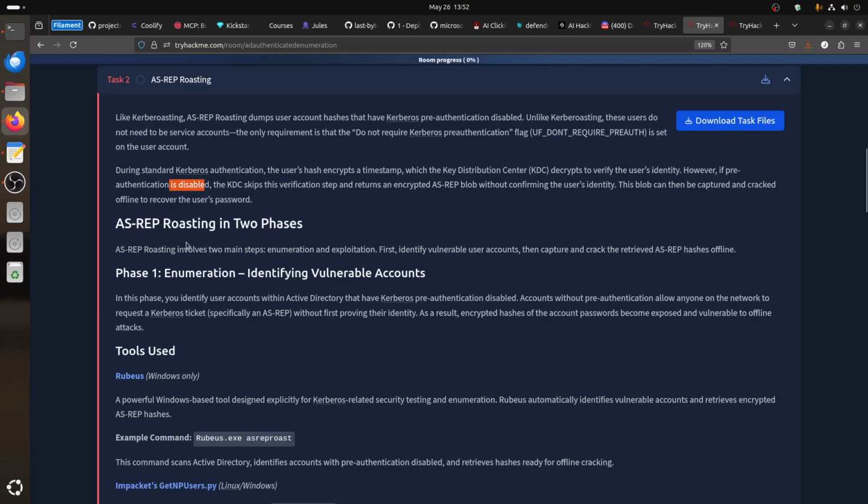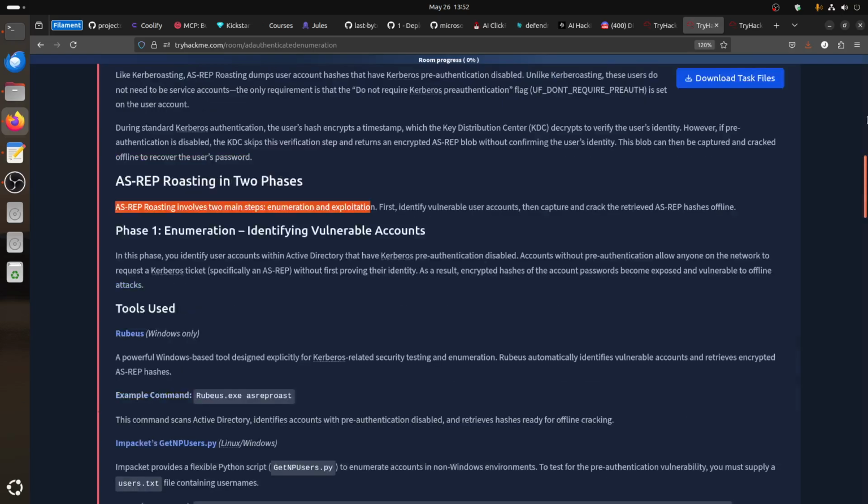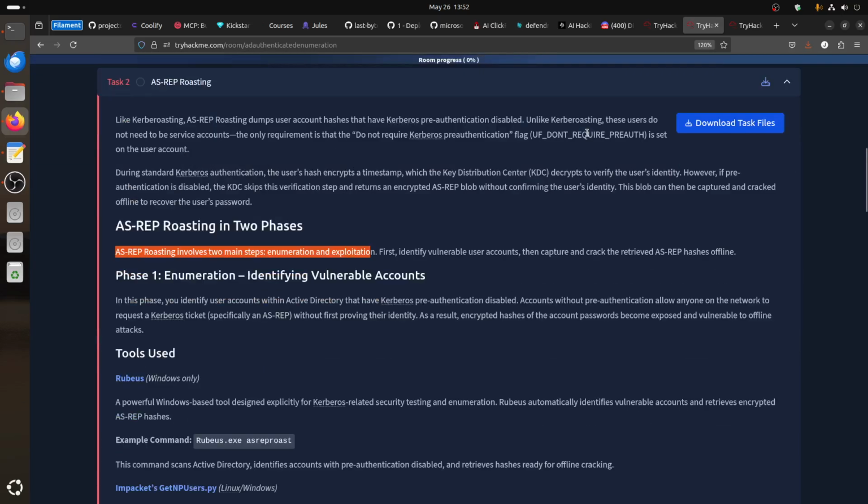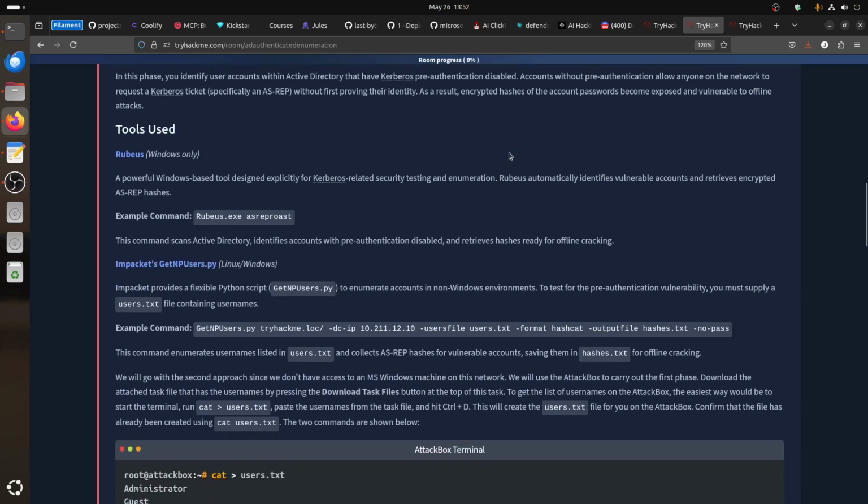Now we have two phases for AS-REP roasting. It involves two main steps, enumeration and exploitation. Now the first one, enumeration. Let's go back to our friend there. Our friend is still thinking. Okay.